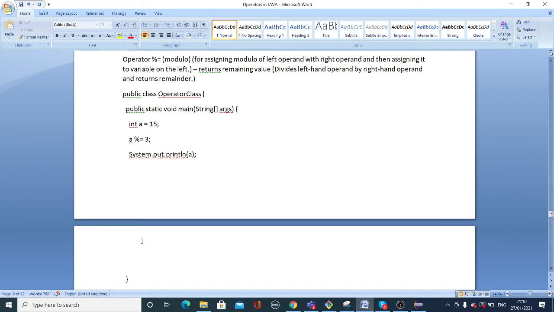Okay, the next operator is percentage and equals. The percentage equals is called modulo or modulus. So what happens here? It says for assigning the modulo of the left operand with the right operand and then assigning it to the value on the left. So it will divide the value and the remainder will be your answer. It returns the remaining value, or remainder, we call it.